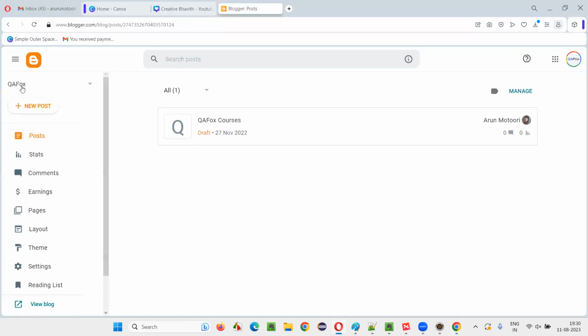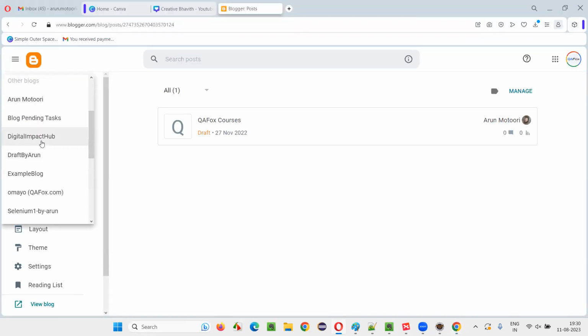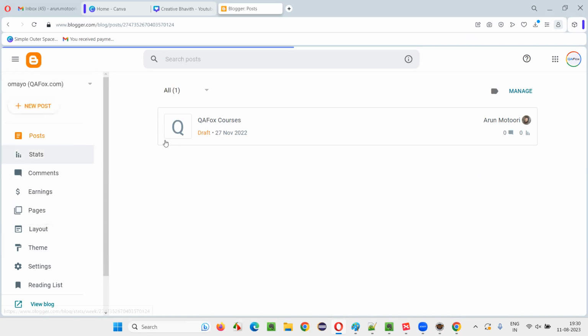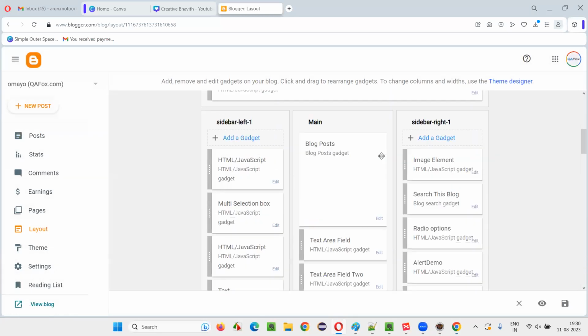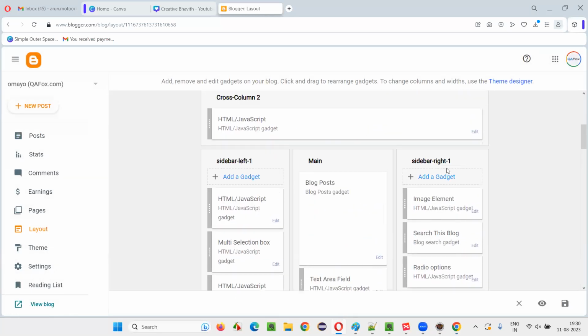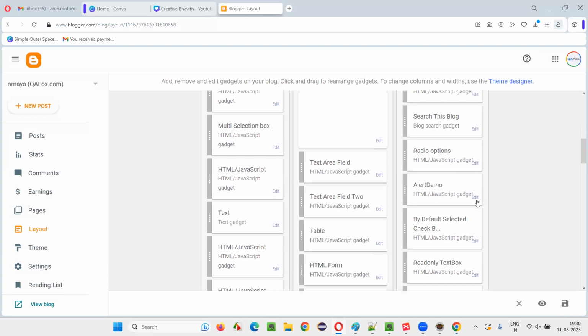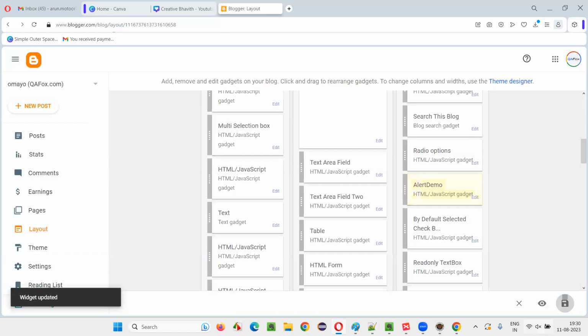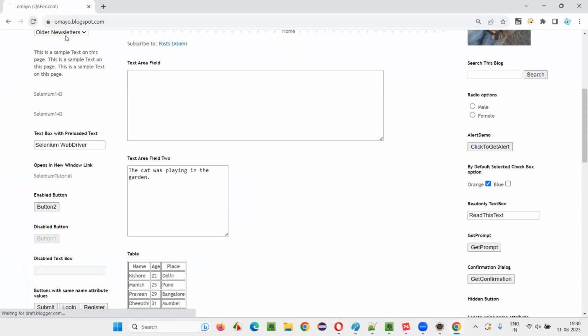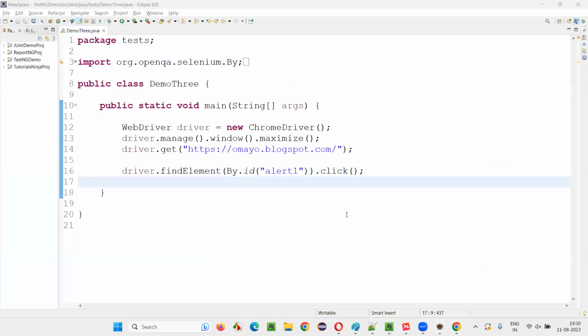So I'll go to the back end of this particular application, and I would like to change some code there. For that I'll go to layout, and find the alert demo button. Click on edit, and you see there is some script here. There's an ID, alert1. I'll change the ID value to 2 in the back end. Now save this. Now refresh.